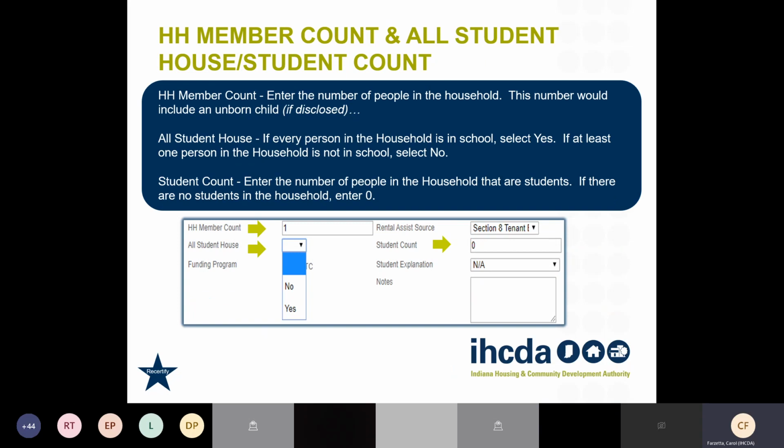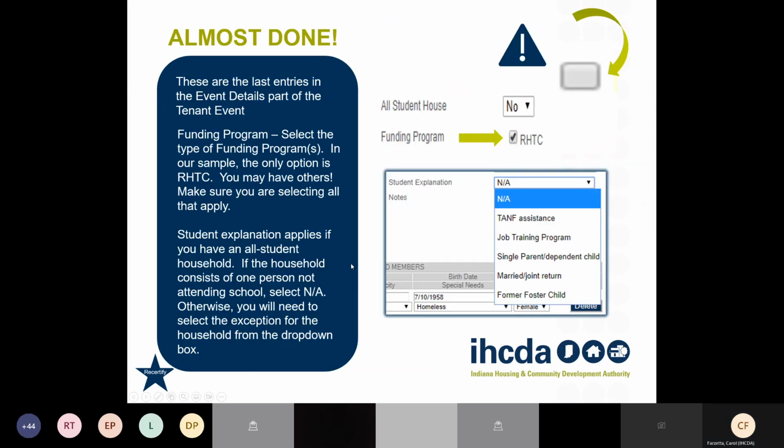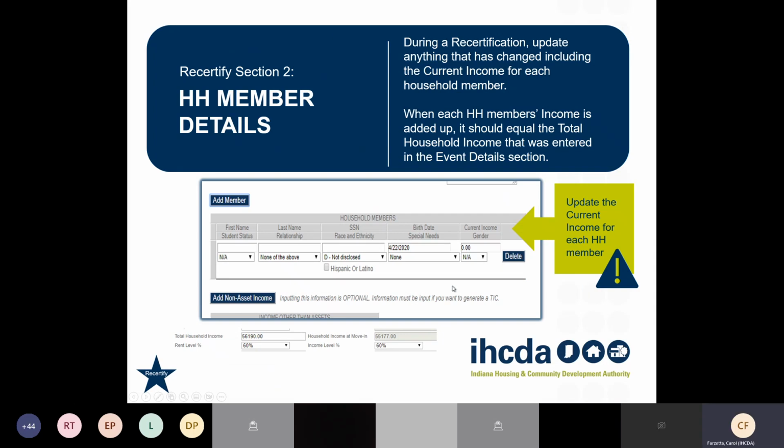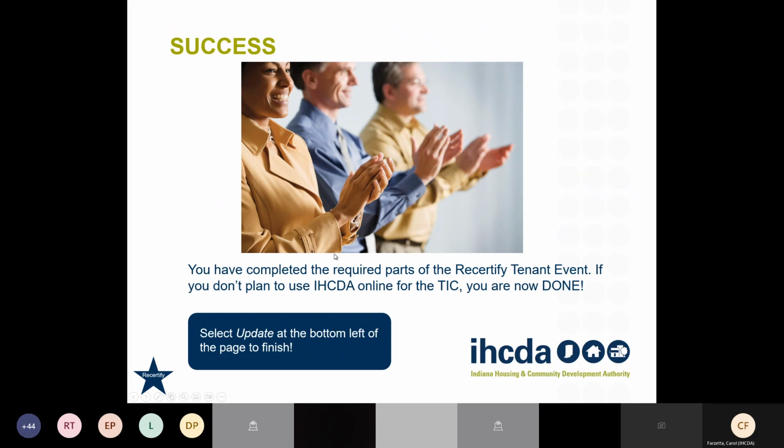Household member count and all student household is also the same as it would be entered in the same steps for the initial move-in. You would then identify the funding stream, just like we do with the initial move-in. Again, for this example, we only have tax credit, but if this property has multiple funding streams, you would select the options available. You would identify and ensure that the current household information is up to date during the time of the recertification, and that all household members' income is also updated. And you would have successfully completed the recert of a tenant event if you followed these steps.